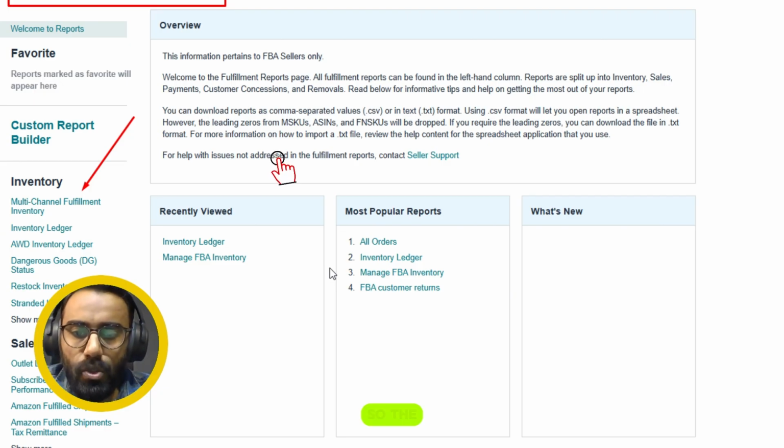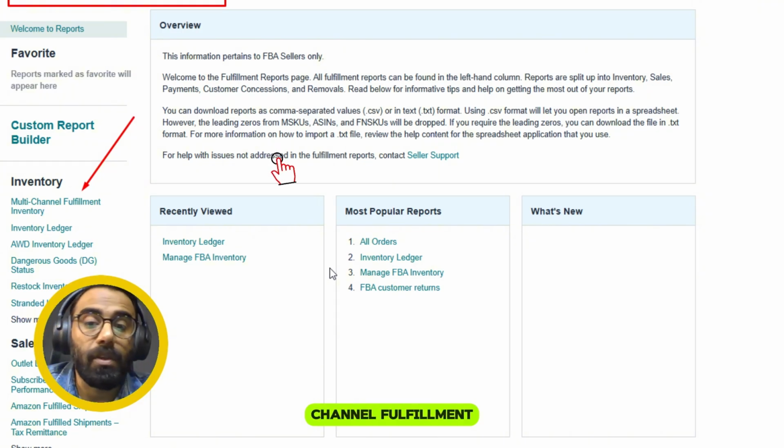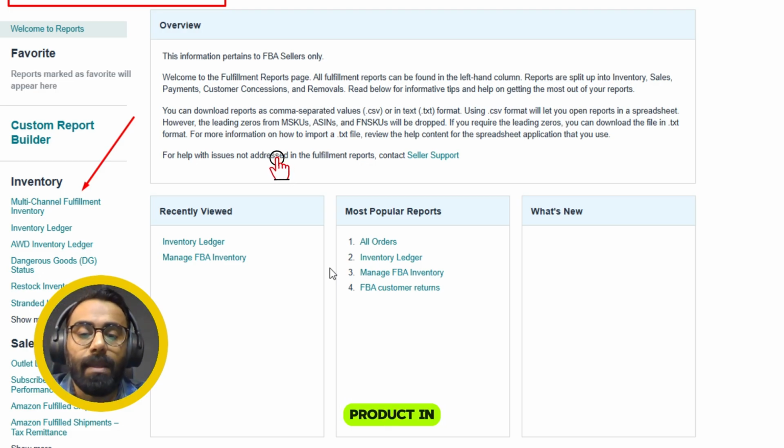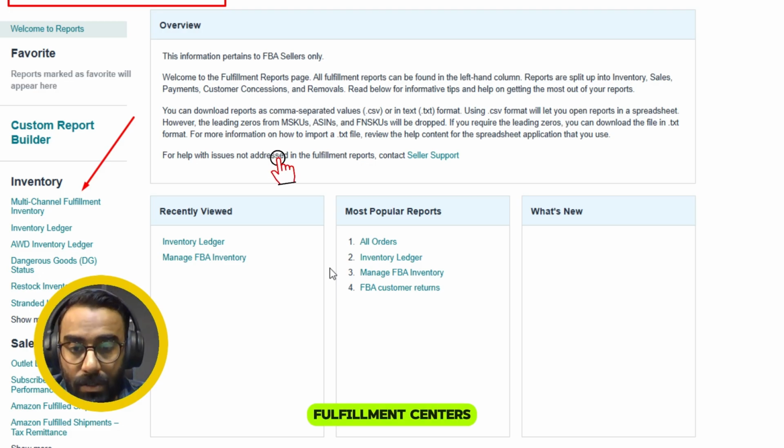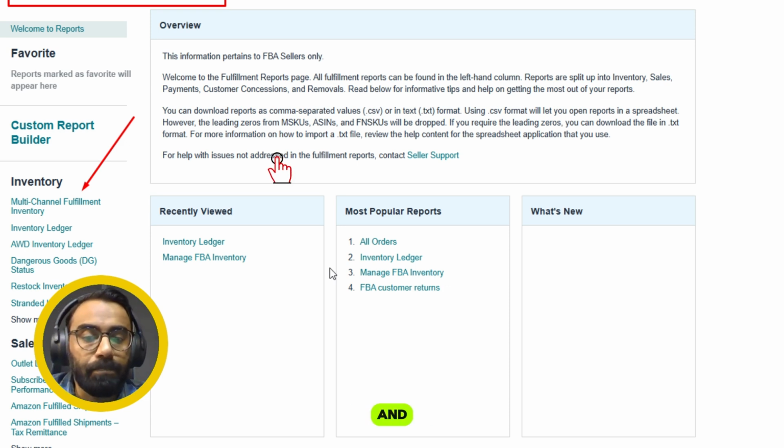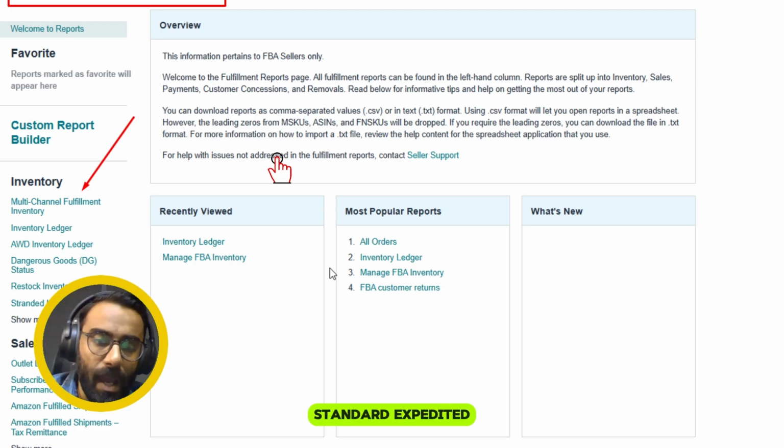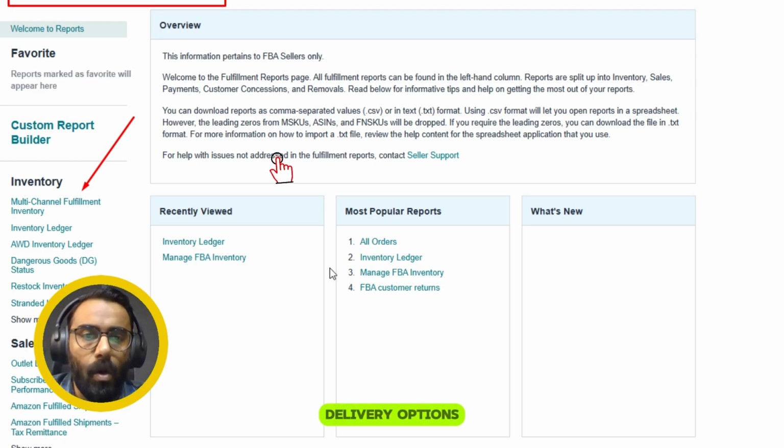So the question is, what exactly does multi-channel fulfillment do? It is a service where Amazon stores your product in their fulfillment centers, and picks, packs, and ships orders on your behalf, even if those orders don't come from Amazon.com, right? It offers fast, reliable shipping through standard, expedited, or priority delivery options.